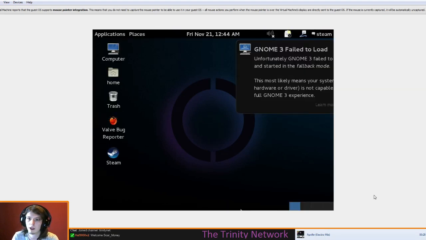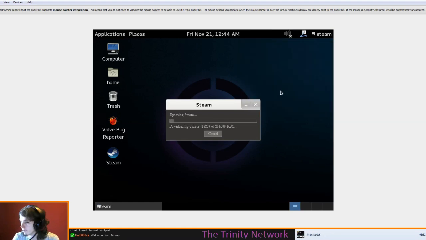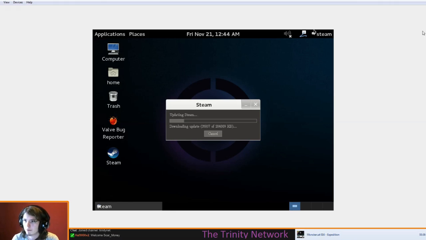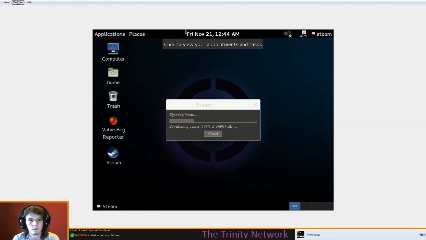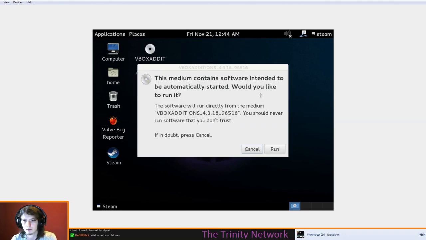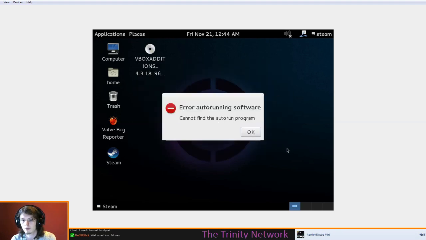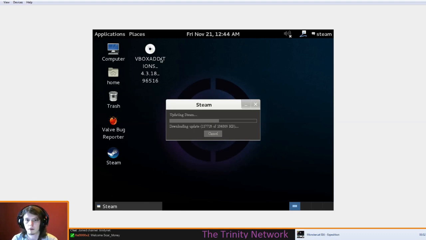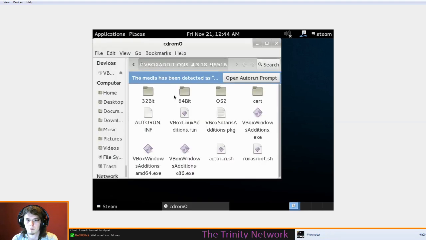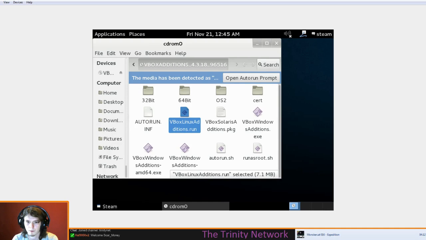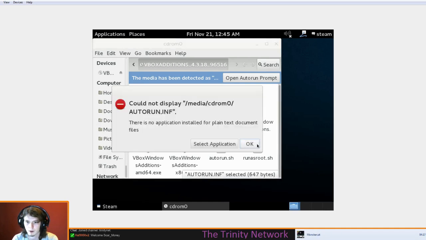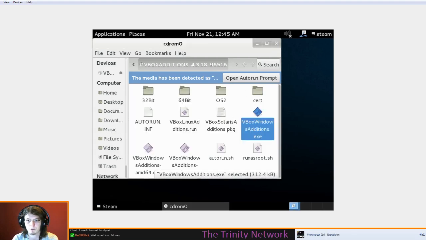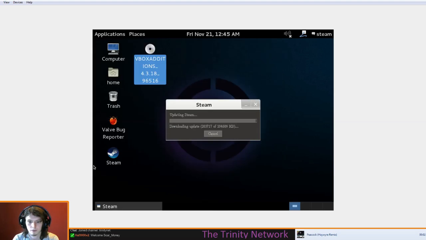Okay, so GNOME 3 failed to load. Okay, so it's starting in fallback mode. That might be down to the fact that I haven't installed the guest add-ons yet. So what we'll do now is I'm just going to mount the guest add-ons. Yep, that's not incredibly helpful. Rightio, so this isn't being incredibly helpful. Bear with me one moment.